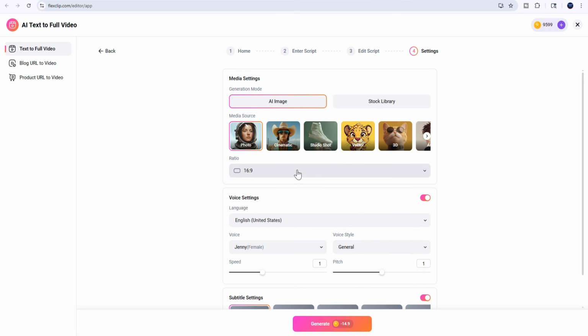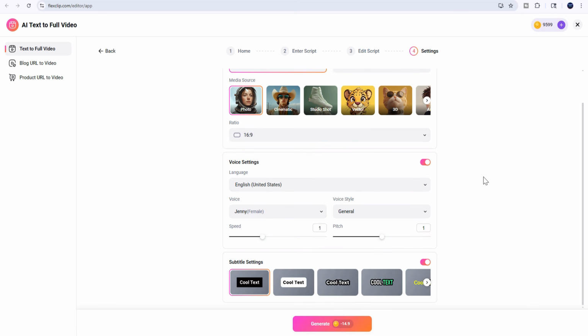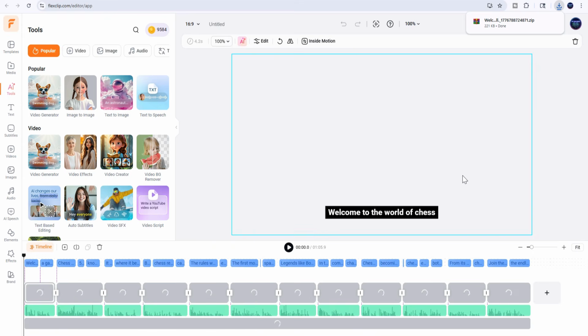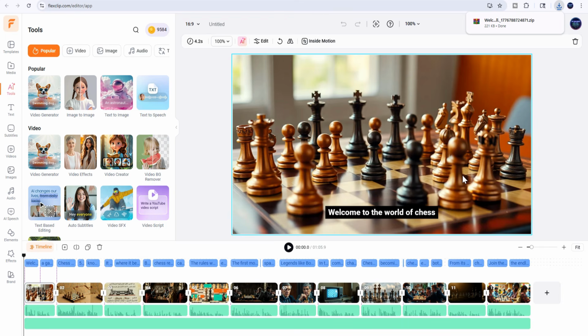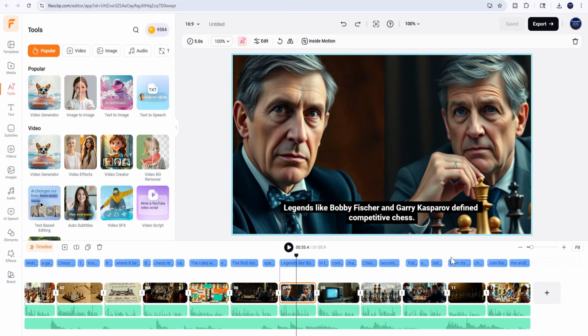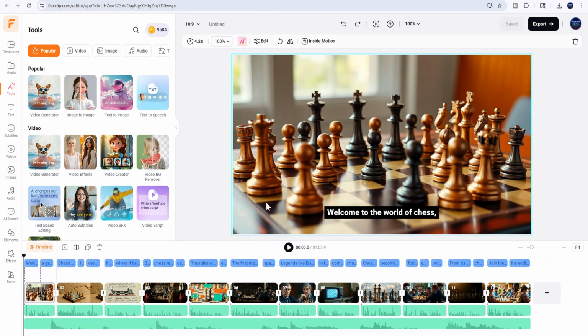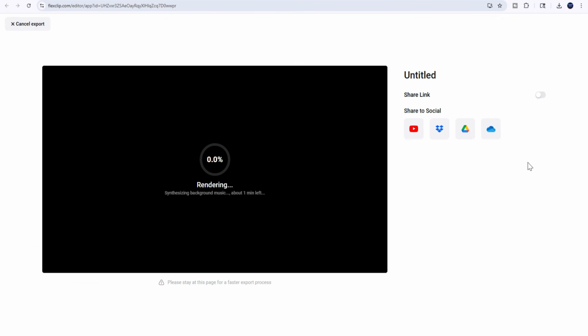I'll go ahead and keep it as 16:9 aspect ratio, and I'll leave the voice as Jenny Female. In fact, I'll just go ahead and leave everything the same and select Generate. A few moments later, I have my video. I think I'll take a couple of minutes and add punctuation to the subtitles. Okay, now I'm ready to export the video. To do that, I'll select Export, confirm my settings, and then select Export again. Voila! And now I have a video ready to post.